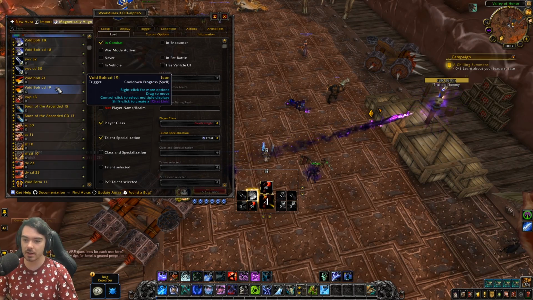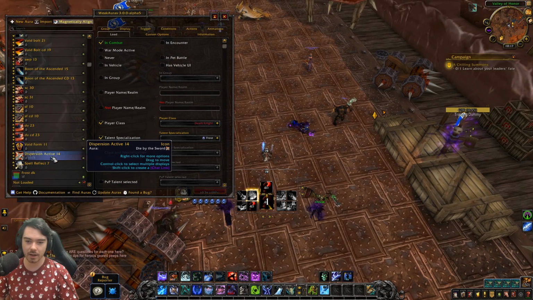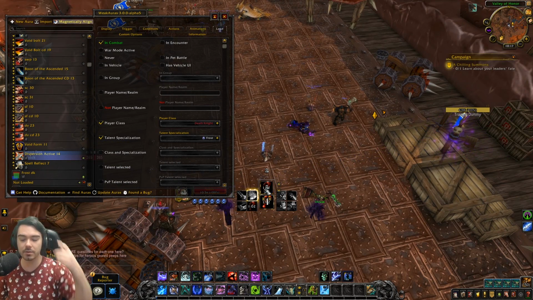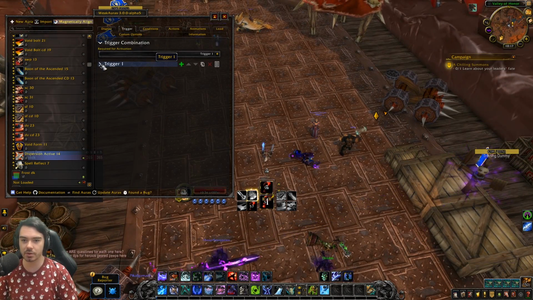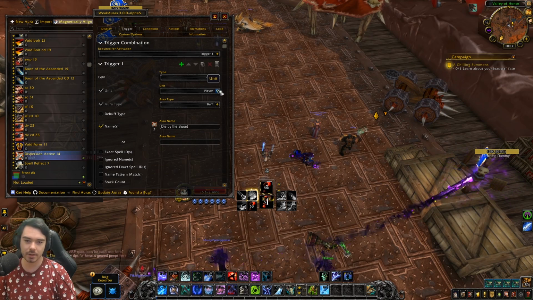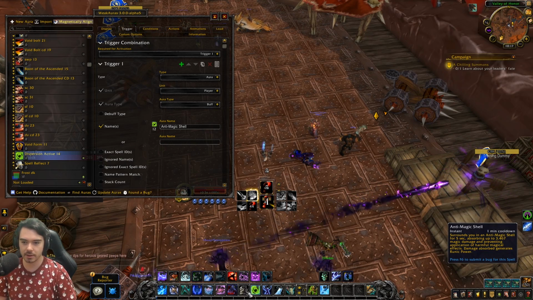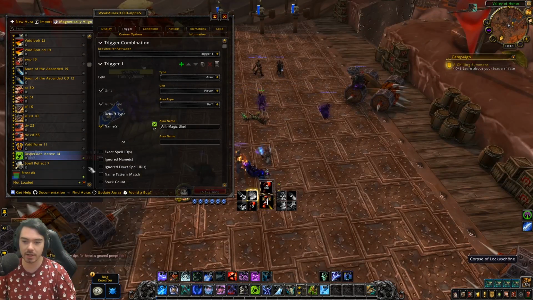Well, the first easy thing that we can change is, I'm going to go down here, and I have the defensives, right? So for Frost, I can have a couple of defensives. And we're going to just go into the trigger. It's pretty simple. I'm going to track auras on myself. I'm going to look for a buff, and I'm going to go for the name. I don't want Die by the Sword. I want Anti-Magic Shell.